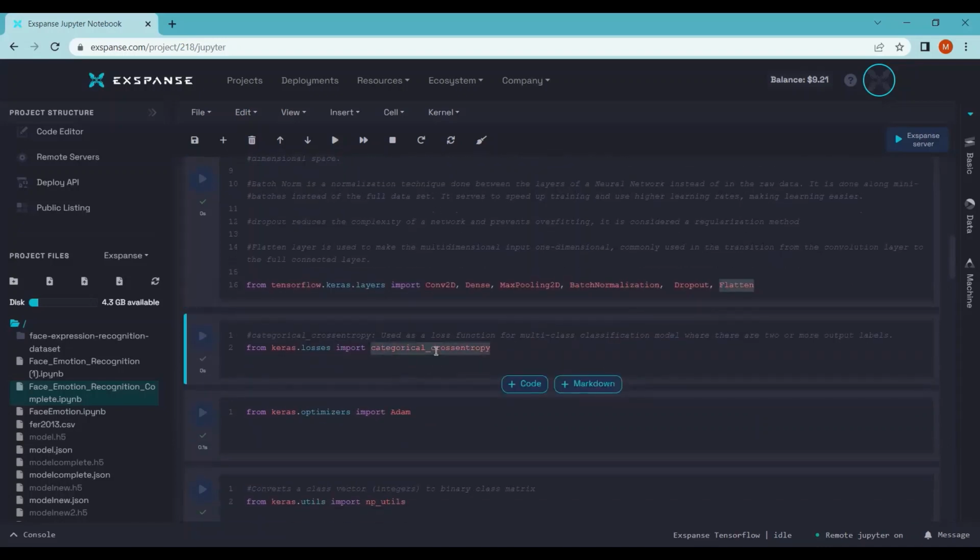Then we have the loss as categorical cross entropy. We have the binary cross entropy loss as well, but here we will be using categorical cross entropy. Categorical cross entropy loss is used in the case of multiple class classification. As you can see there, we have 7 different classes, so we will be using categorical cross entropy.